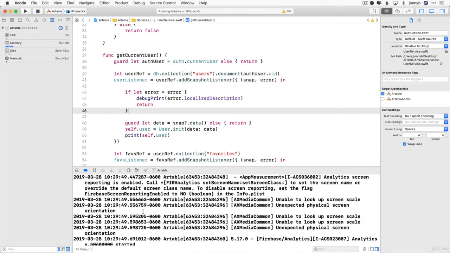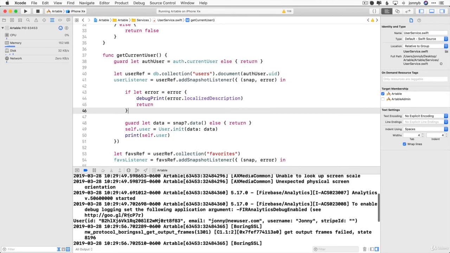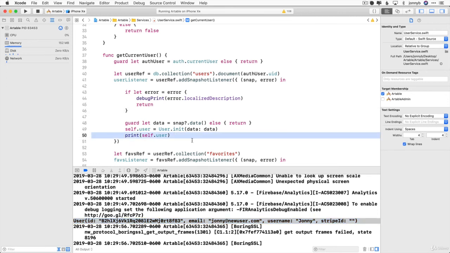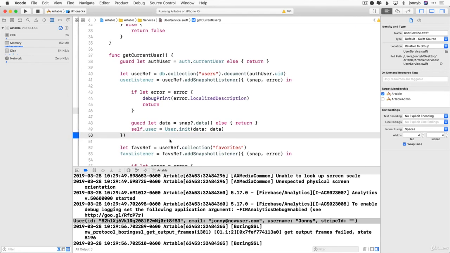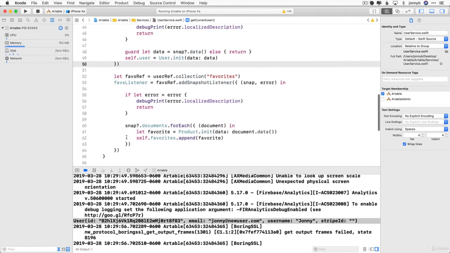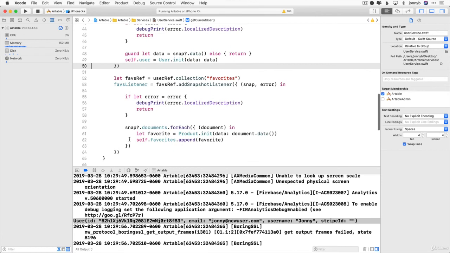All right, so let's see if that printed out. Oh, yep, here we go. All right, so here's my user information. Very good. All right, so we are working. Obviously, our favorites doesn't have anything in it yet because we haven't implemented that, but that's what we're going to be working on in the next lesson.